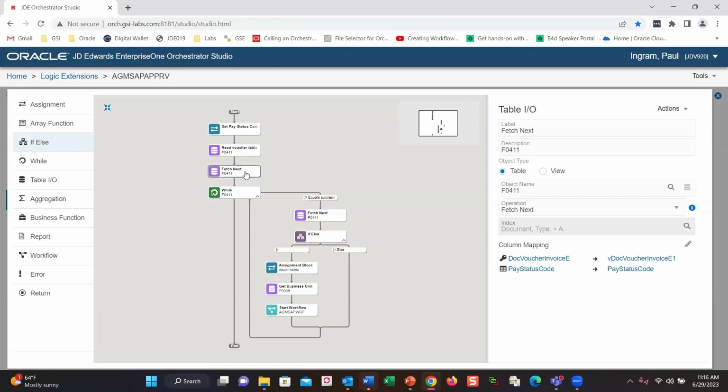It does a select, and then we're going to do a looping, right? Fetch next, fetch each next record, right? And here is your while loop.